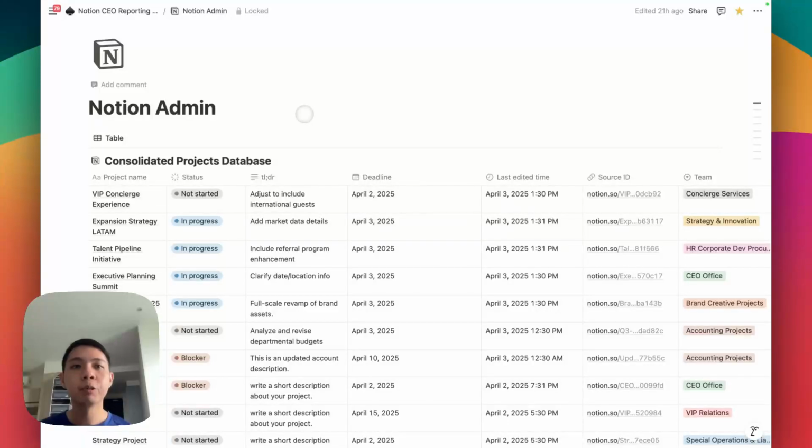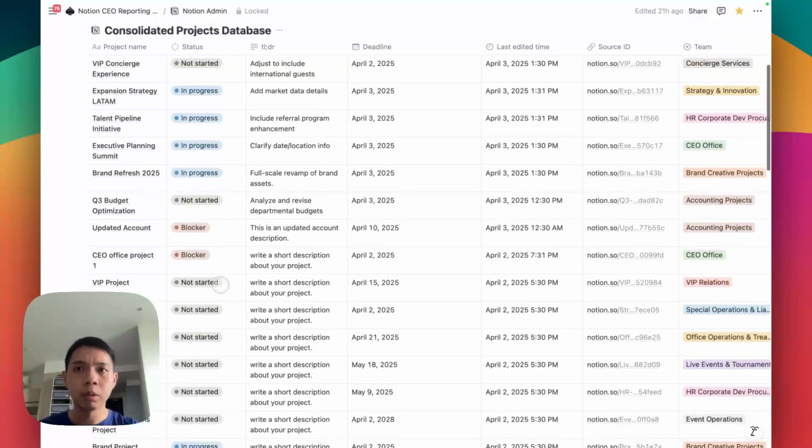So what I've done is actually create this centralized consolidated project database. And then in the back end, I'm actually running a code to just sync this database on a scheduled basis. For now, it's every 30 minutes. So you can see here, these are all the different databases. For now, I think I'm connected up to 10 of them.